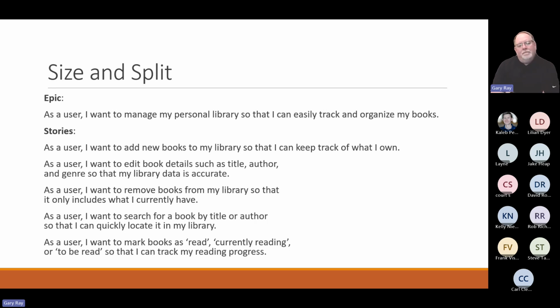And so, as developers, we can probably recognize some of these stories just right off the bat. We could think of one technique we could use to split this large epic into smaller stories is just think along the lines of our CRUD activities, our create, read, update, delete activities. And that's a perfectly valid technique for splitting stories. It can be very useful.